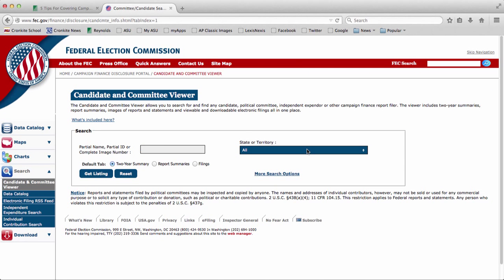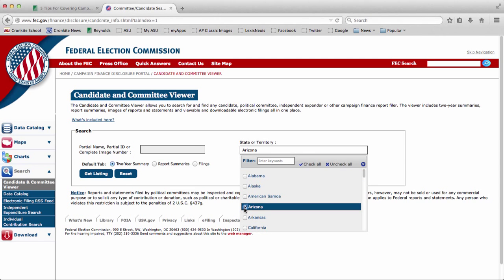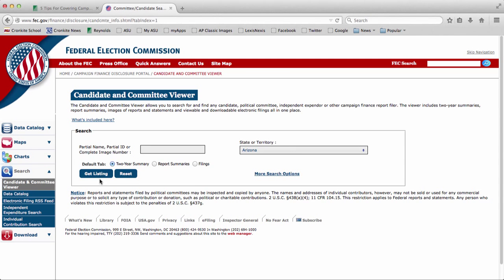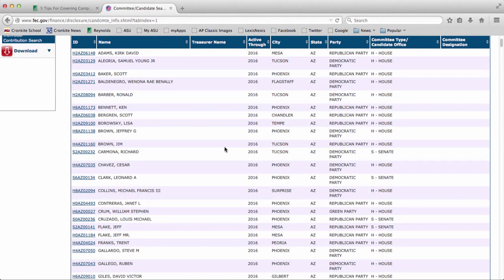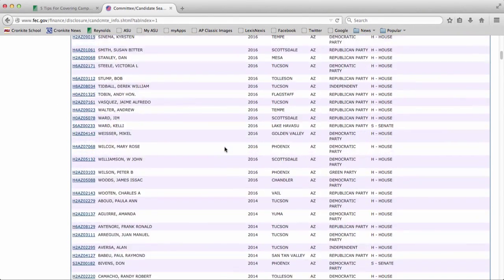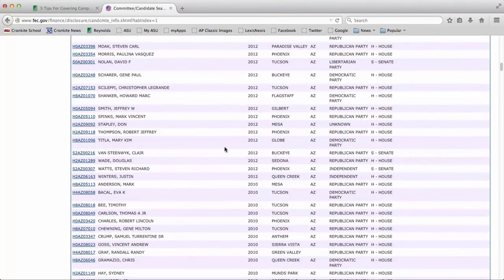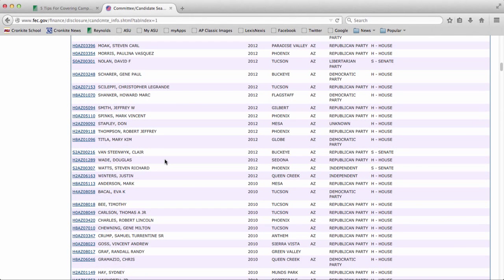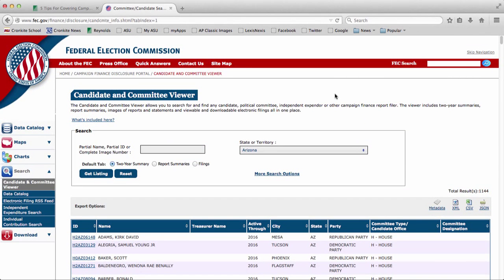If you don't know exactly who you want to search for, you could always sort it by state or territory as well. So let's say we want to look at the politicians in Arizona. We'll select Arizona over here and hit Get Listing. It's going to show us every single person who's ever had a political campaign in the state of Arizona and give us information on all of the finances behind their campaign, what they've received, what they spent, when did they run, who did they represent, so on and so forth.